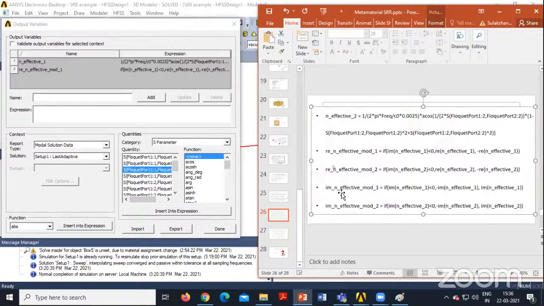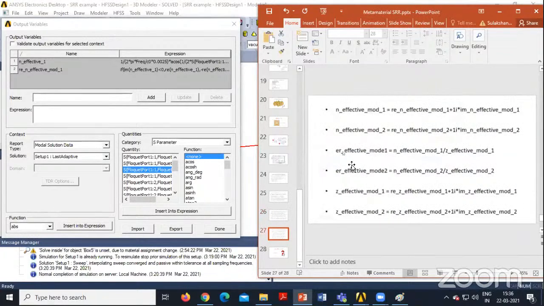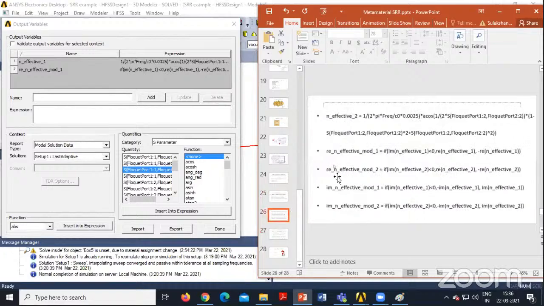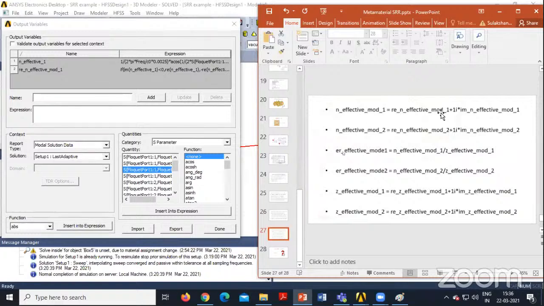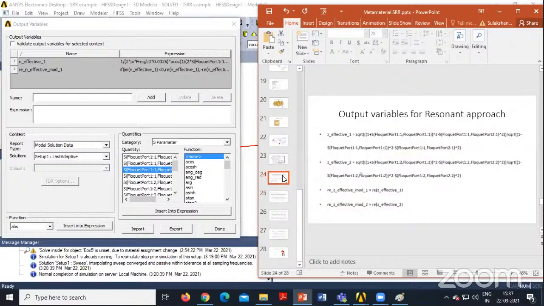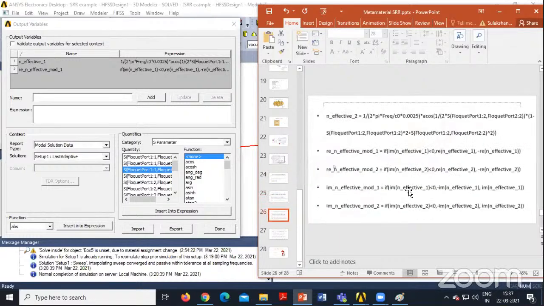Real part is known. In the next formula, we need n effective mod 1. N effective mod 1, real and imaginary. The imaginary value also we have to give. So after giving the real part, now we need to give the imaginary part.